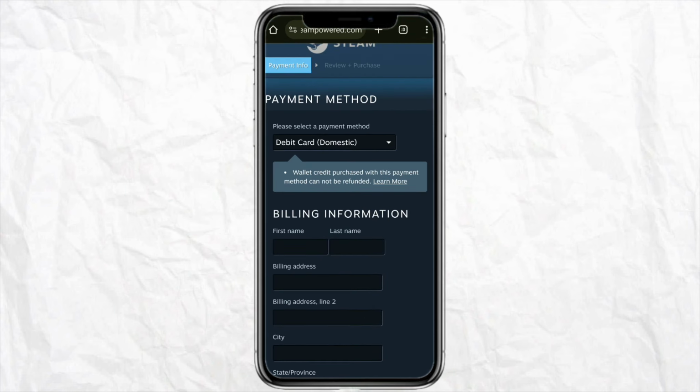And on the next page, you have to mention your card details like your card number, CVC code, and expiry date. Once you are done entering your debit card details, just click on confirm, and then the funds will be added to your Steam wallet. So this is basically how you will be able to add money in your Steam wallet with your debit card.